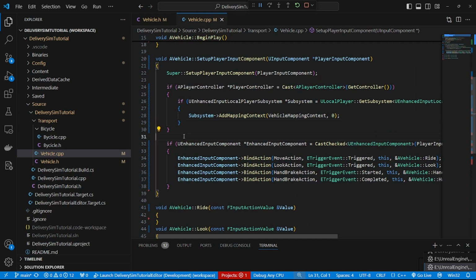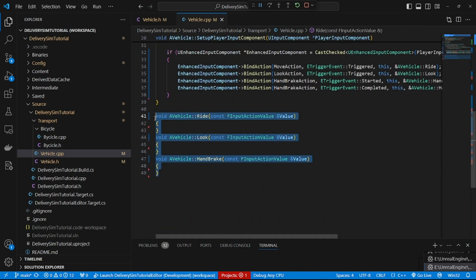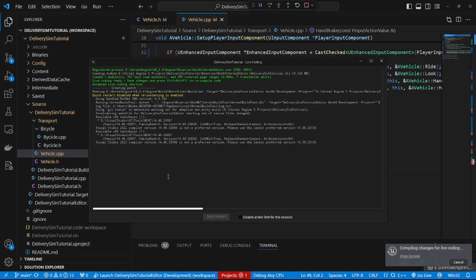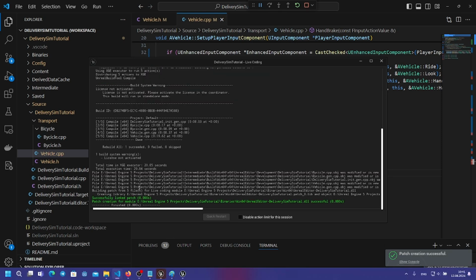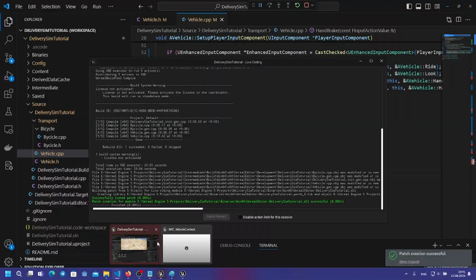Now let's compile the code. Of course, it will not work for now, because the bicycle will not ride, and the methods are just not implemented yet. But let's compile and see if we have some errors or something. And as you see, it compiled successfully.